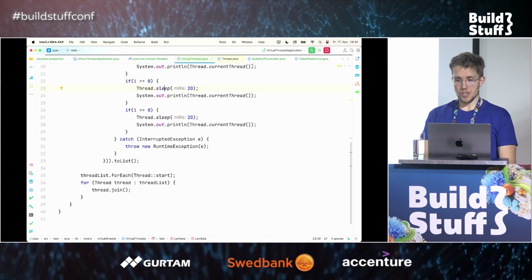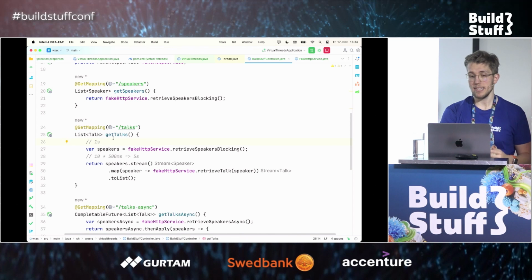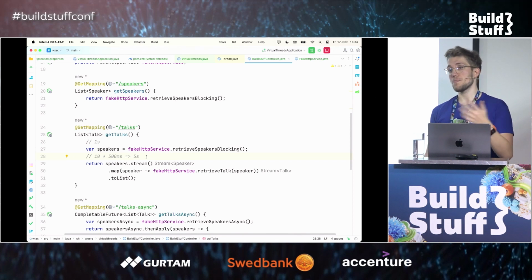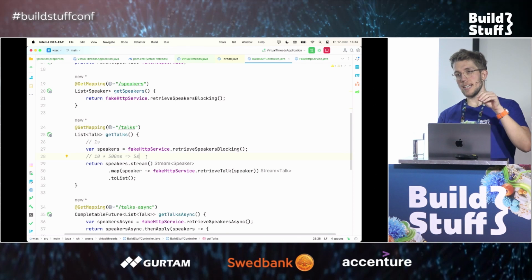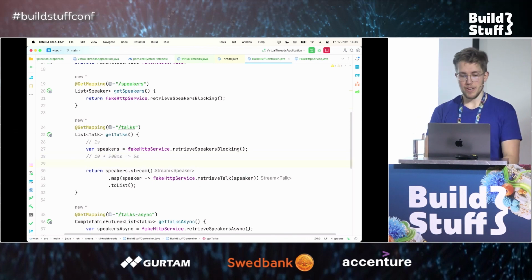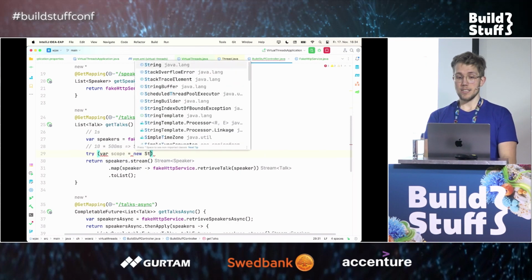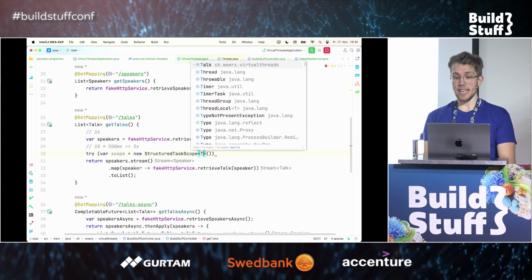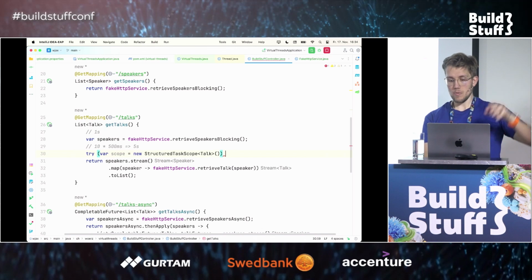But let me now show you what you can do with this get talks here. Because the problem here still remains that this takes 1 second, but this would still take 5 seconds. So I've told you don't use parallel streams, because you can use another feature they have introduced. This feature is currently in preview and will be final in Java 22, but you can use so-called structured task scopes. Let me show you how this works. We have a try block here, and we say this is a structured task scope. We say we want to pass in which elements we want to call blocking with it.